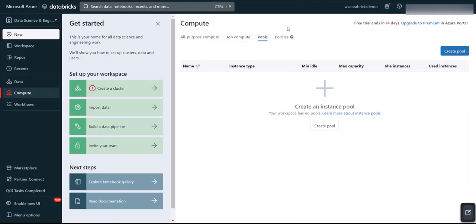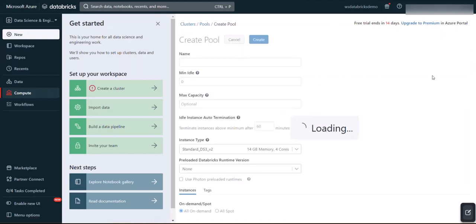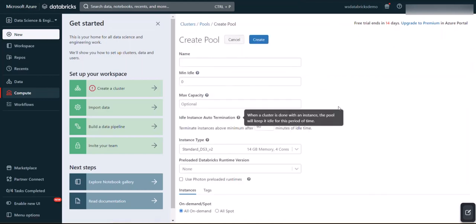So only clusters attached to a pool can use that pool's idle instances. You can specify a different pool for the driver node and worker nodes, or use the same pool for both. You need to create a pool from here. If you click create pool, you need to provide different options, which we will look at in our future videos when we'll be actually creating the pool practically. As of now, you can see that UI.